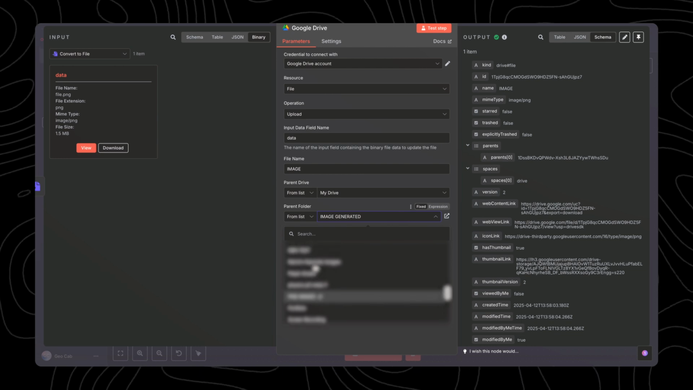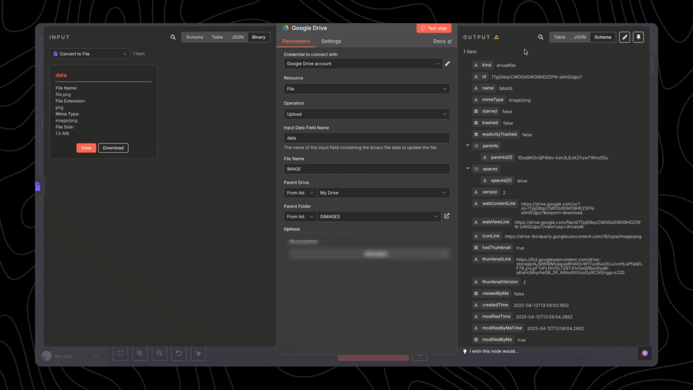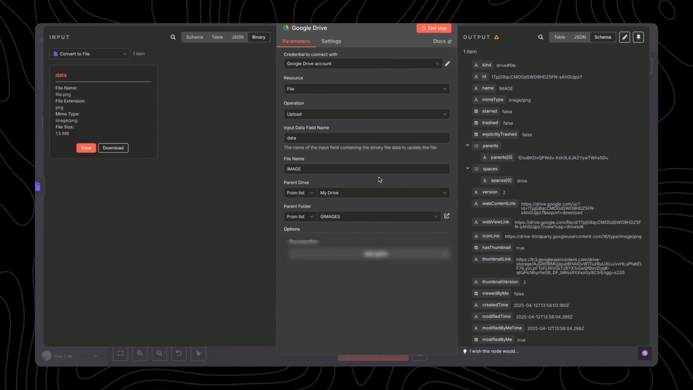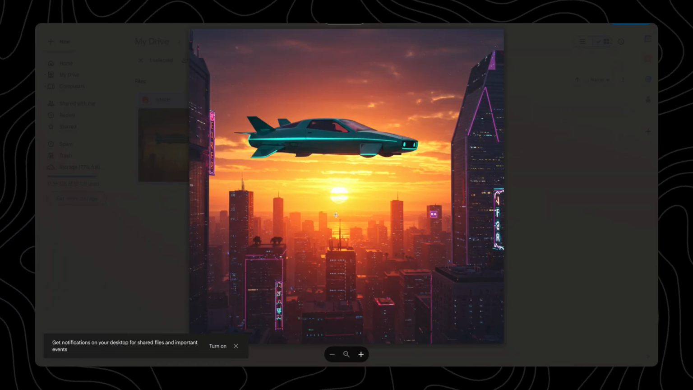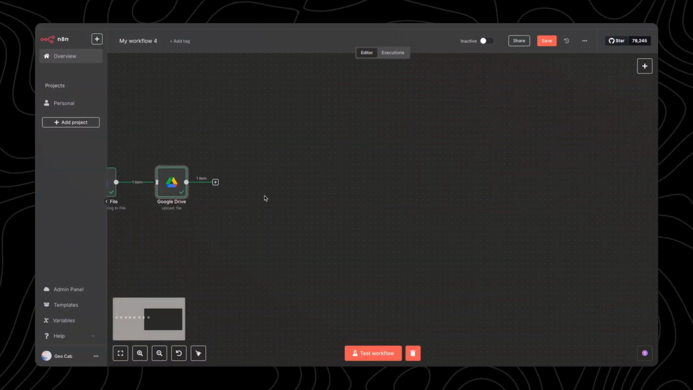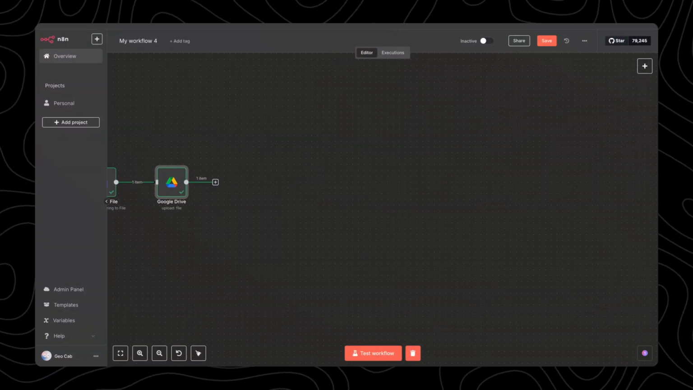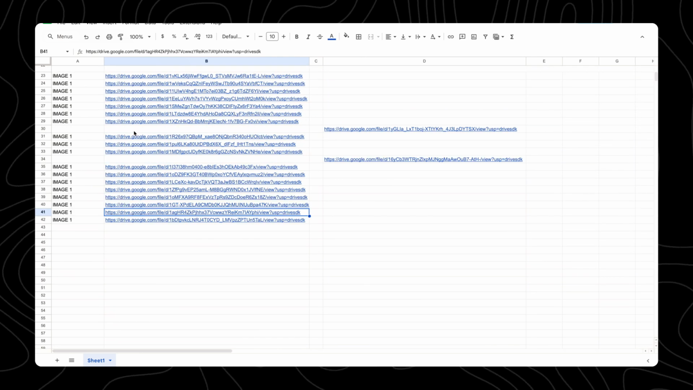So I'm just going to choose the G images, for example, and test this step, and the image will be over here. Yeah, the futuristic car, the flying car. Okay, and now you're just going to add a spreadsheet, which is going to be like a sheet where you can get links to the images.